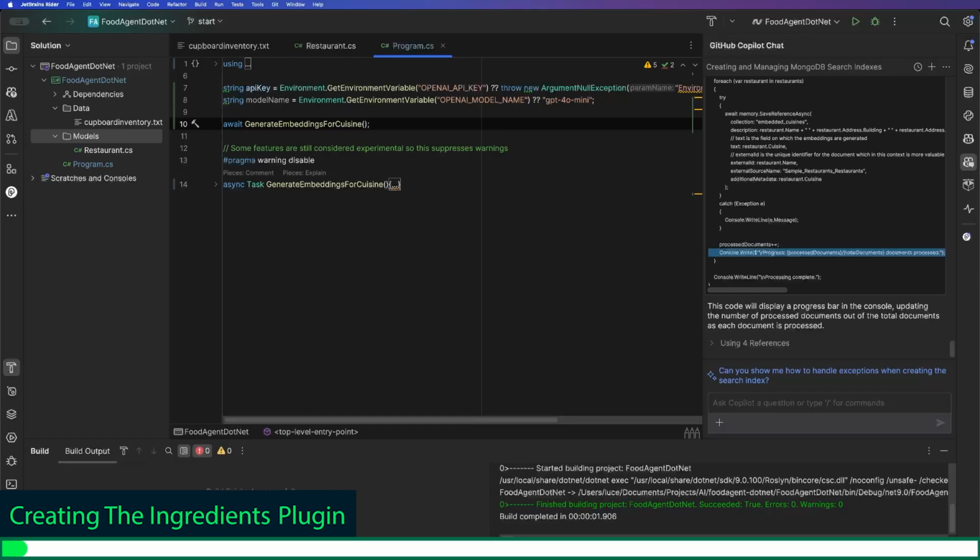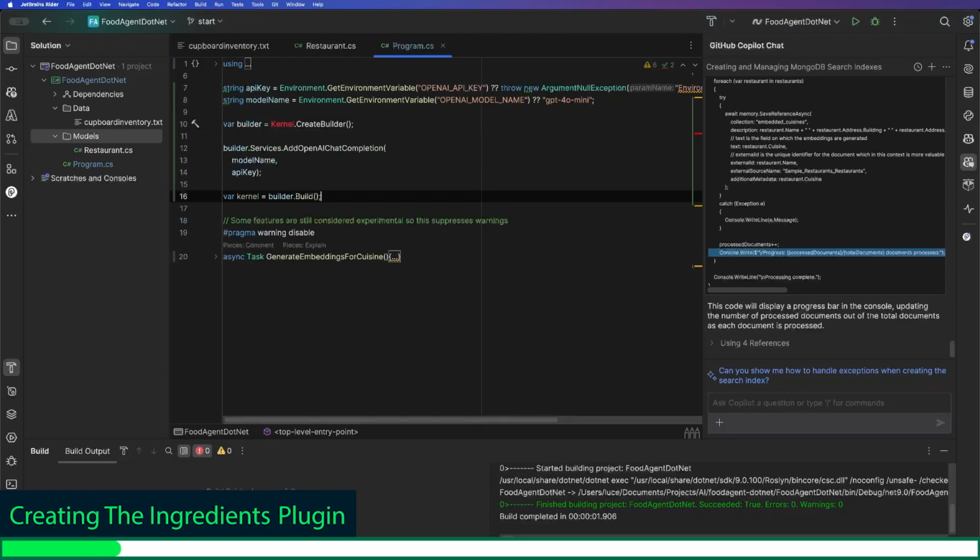Now we have our sample data with embedded cuisines available. It's time to start setting up Semantic Kernel so we can make tools available to achieve our goals and also start creating our first plugin. The first thing we're going to do is delete this line here that calls that embeddings for cuisine. We've already done that, so we can delete it. Then we're going to paste in this code.